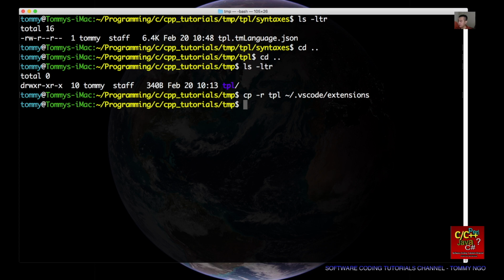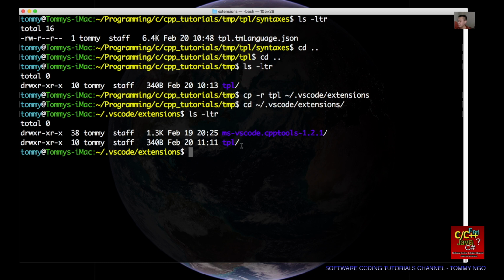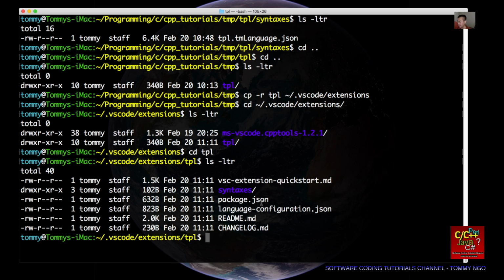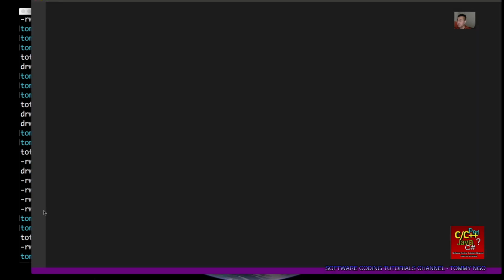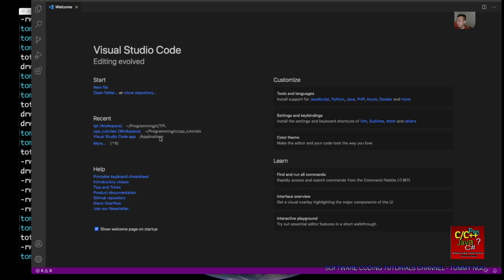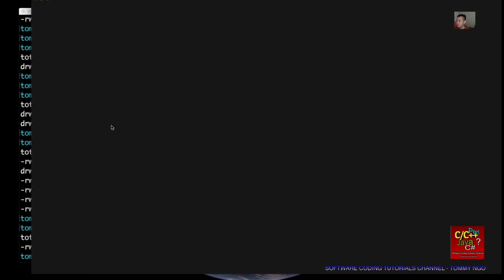Okay, so next step, we want to cd over to the VS Code extension directory and then verify that this TPL directory is there with all the files that were generated, including our syntax. Okay, and it's there. So let's open up our VS Code, and I'm going to go ahead and open my TPL workspace.